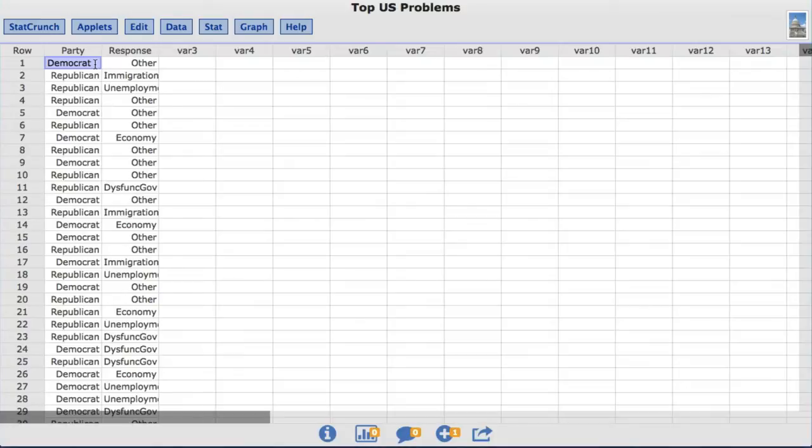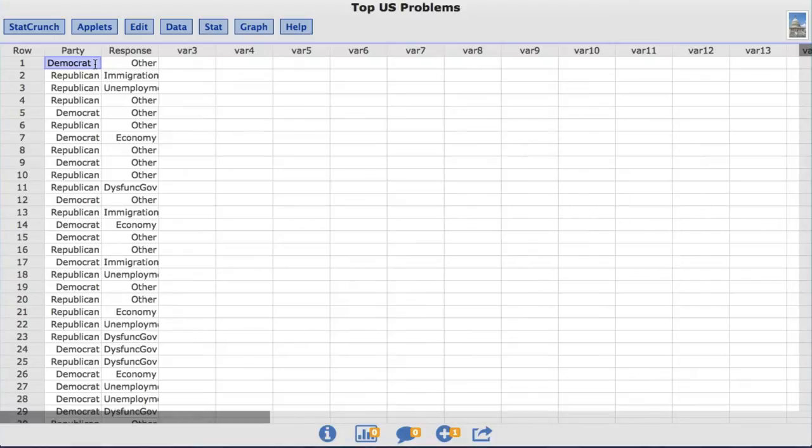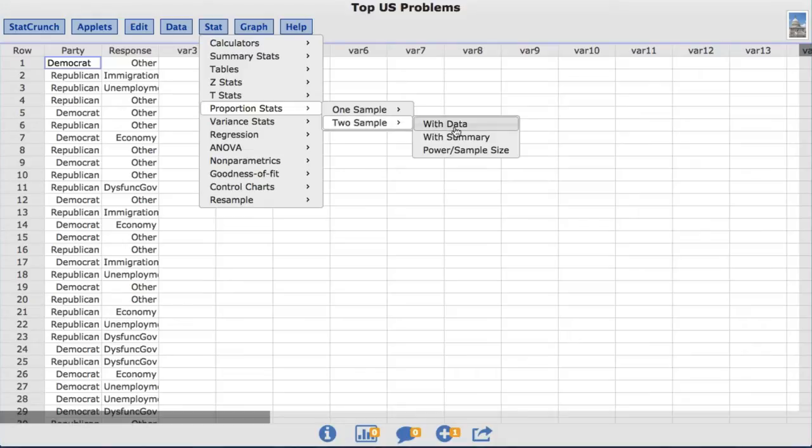So, for this video, the statistical question I'm going to test is: is there a significant difference between the proportion of Republicans and the proportion of Democrats that identify immigration as the top problem? To conduct the appropriate hypothesis test, under the Stat menu, I'll choose Proportion Stats, Two Sample, With Data.